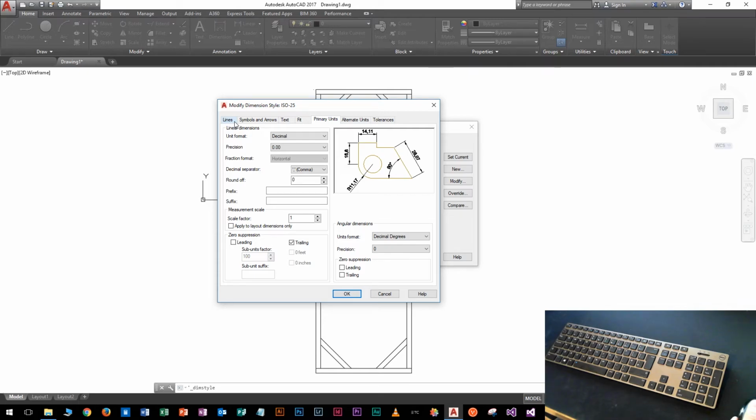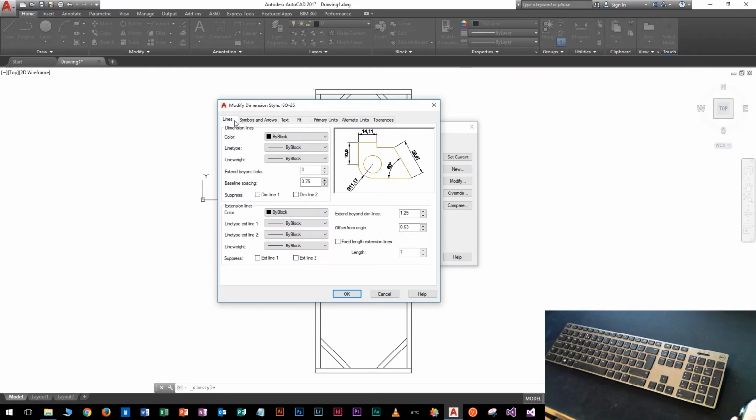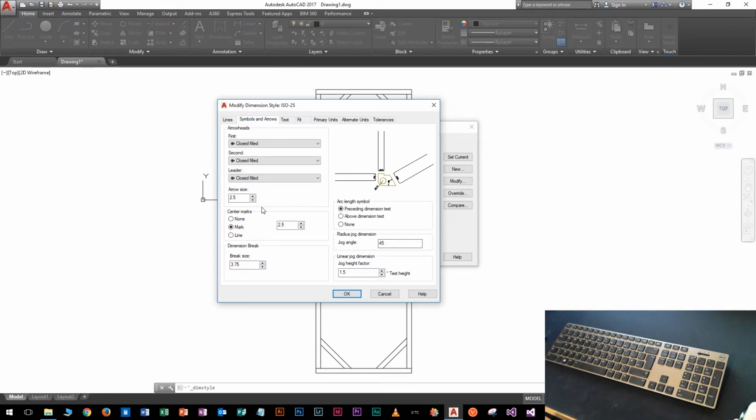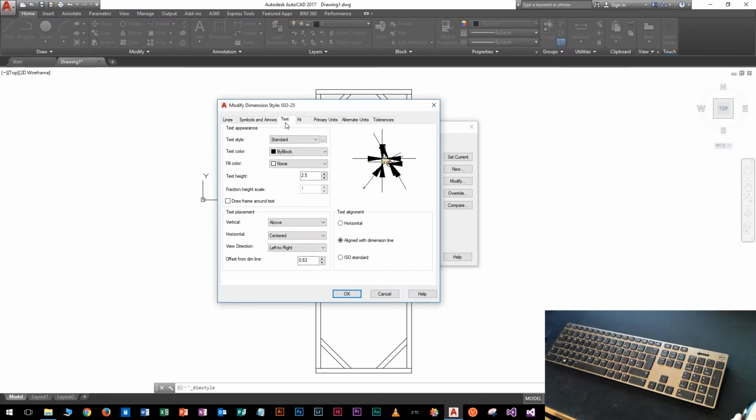For now, all I'm going to do is set the offset from origin from 0.63 to 100. I'm going to click on symbols and arrows, and set the arrow size from 2.5mm to 100. You see, AutoCAD thinks that you're going to be drawing quite a large drawing, but in this particular example we're only drawing something 6 meters high, and so we're just going to set the arrow size to be slightly larger.